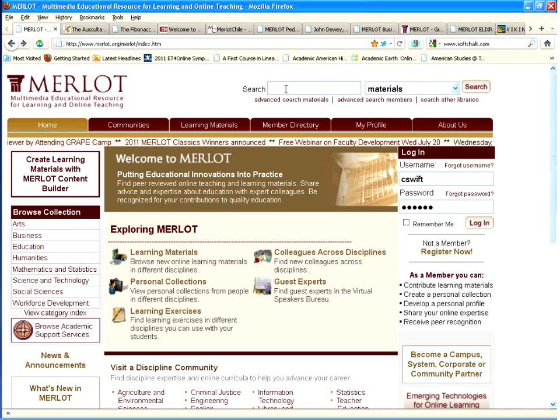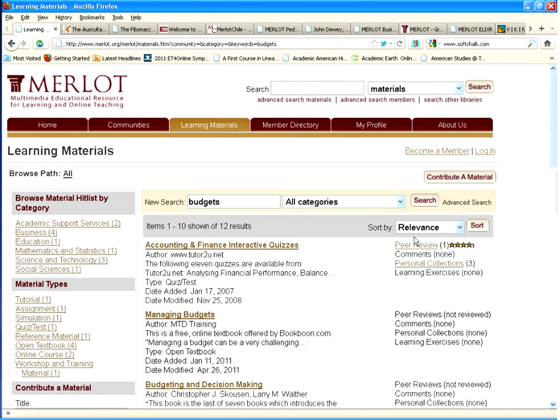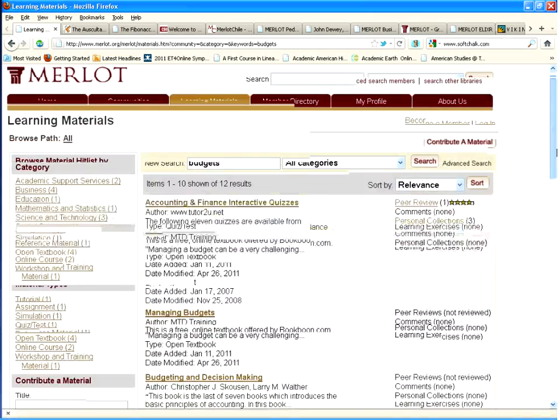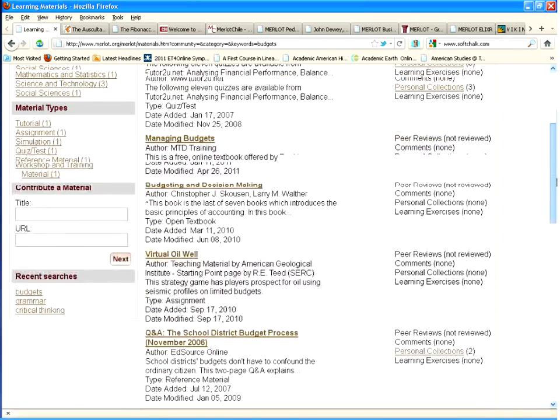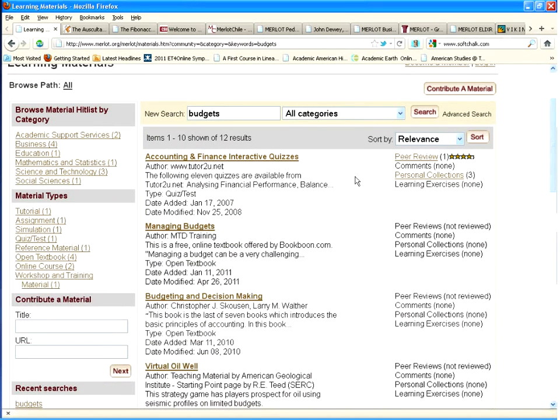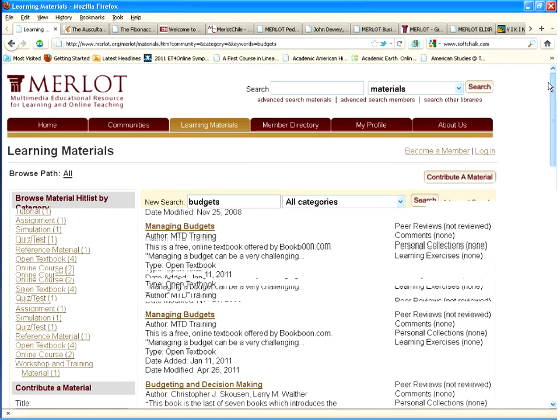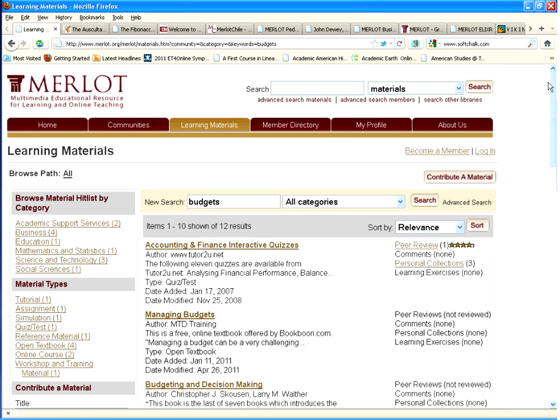And then I would ask somebody else from a different discipline, what can we search on for you? And if they tell me, let's see, what can I think of? I'm just going to say budgets. I'm taking a chance on this because I really don't know what we have in budgets. And you can click on budgets and search for materials in budgets, and we have a few, not all of them peer reviewed, but there are certainly some materials. Managing Budgets is a free online textbook.